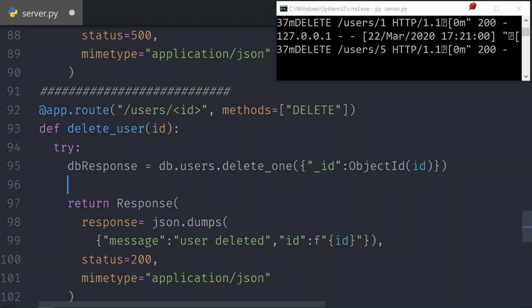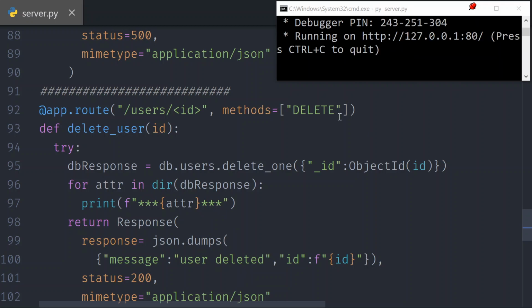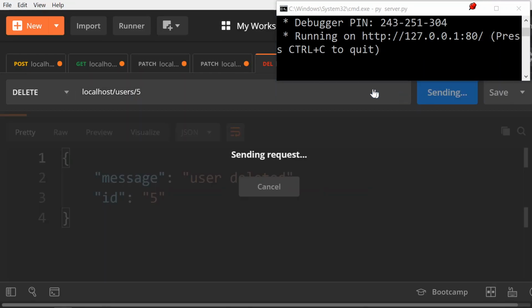In the response from the database, before we continue, let's do what I always show you. Let's do a for attr in dir(db_response), and we are going to print, and just for us to easily identify the attribute, we're going to see three stars, attr, three stars again. Save it. Let's go to Postman again and let's send it.